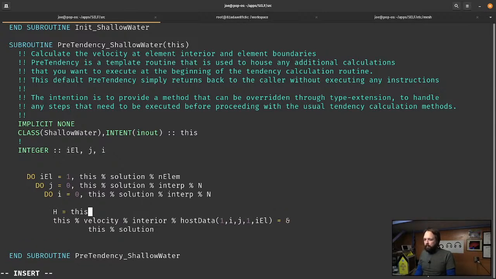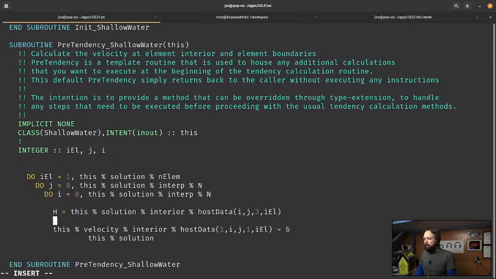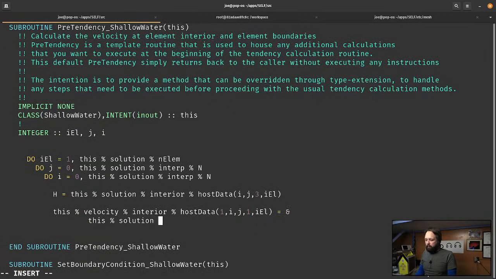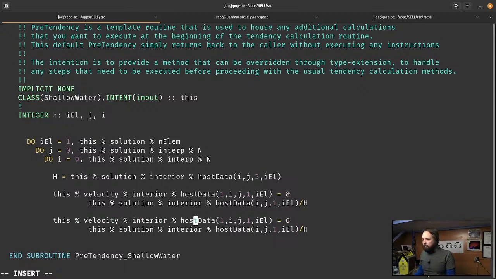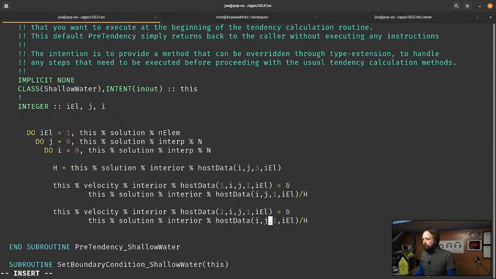We'll do H is this percent solution percent interior. We want the element interior, host data, IJ3 for the fluid thickness. And then we'll do HU, which is the first one, IJ1IL divided by H. And then we'll go ahead and grab the second one here. So now we've got the second velocity component, which is HV divided by H.